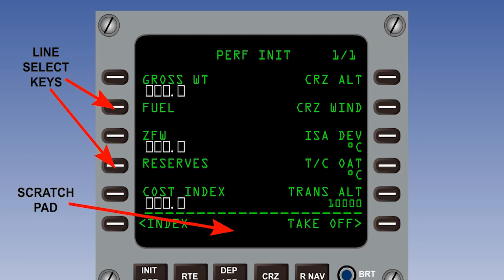Suppose that we want to enter a gross weight of 61,700 kilograms at startup. We type in 61.7. We can now check it, and if there is a mistake, clear it and re-enter it. When we are satisfied that it is correct, we touch the line select key. The number jumps from the scratch pad to the field.